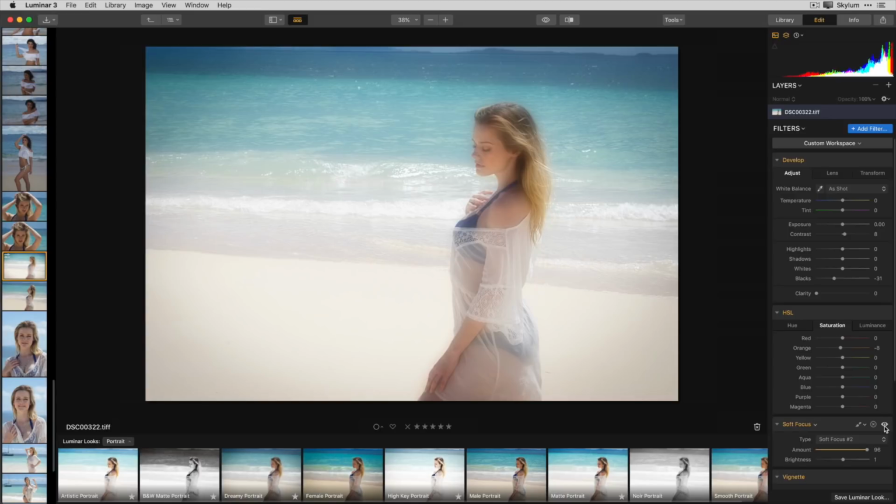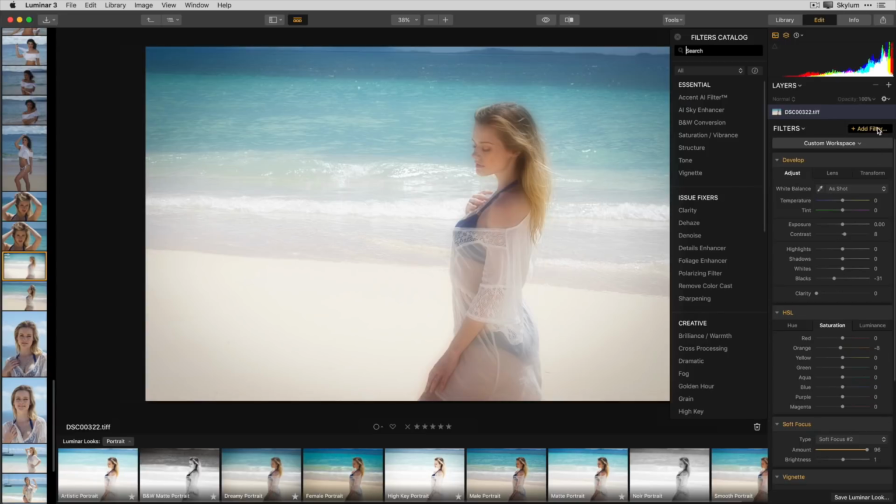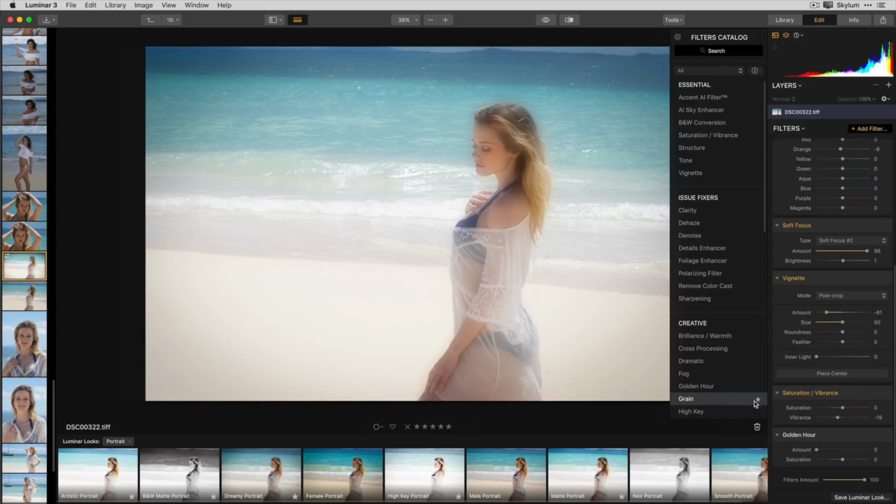You can even add additional filters to the look you selected from the filters catalog. Simply click the Add Filter button, choose a filter, and it's added to the bottom of the list. Newly applied filters will have their settings set to zero, so it won't affect your image immediately, but go ahead and move the amount slider to the right, and you can now see how that filter affects your image.